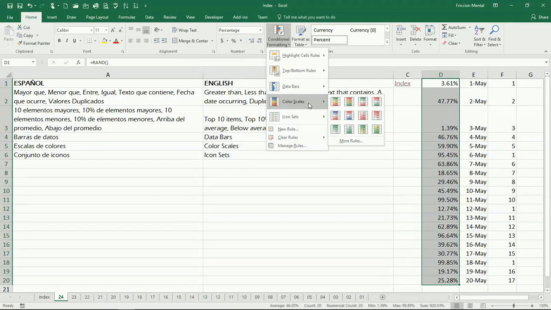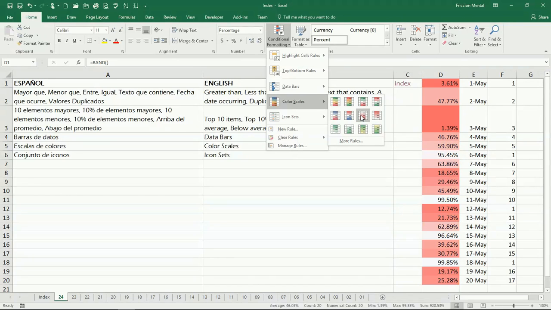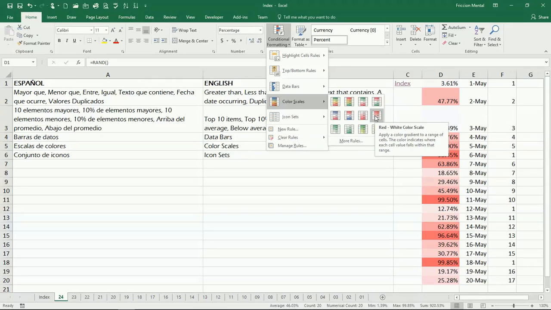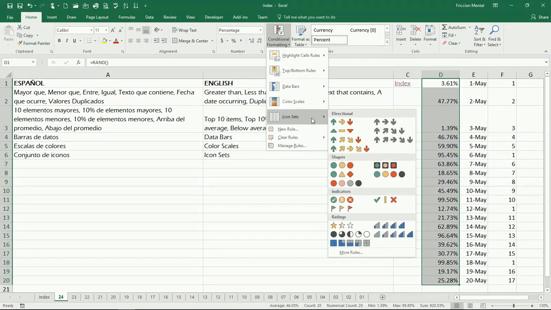Now pretty much the same thing, we have color scales. We have 3 color scales: green, yellow, and red. Green are the biggest, yellow, red are the smallest. We have inverted scales, green for the smallest, red for the biggest, and some other combinations, red with white, or the other way around, green and white, green and yellow.